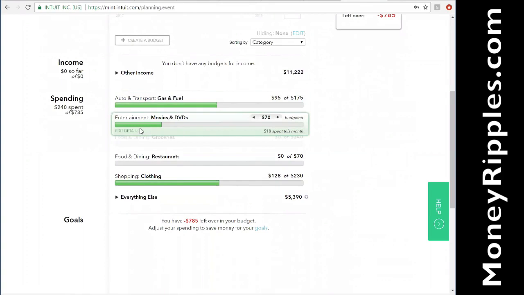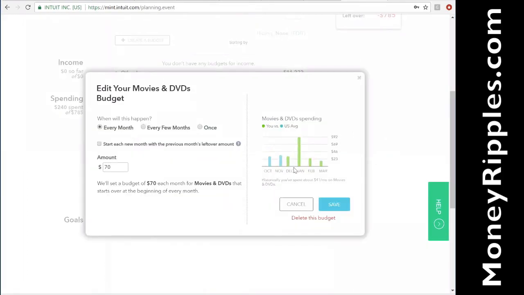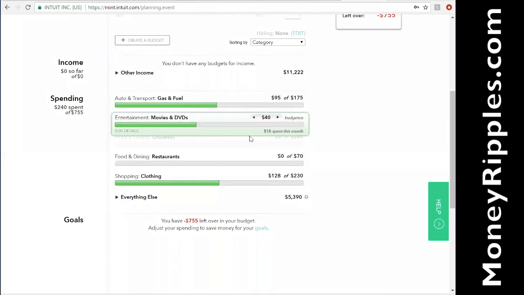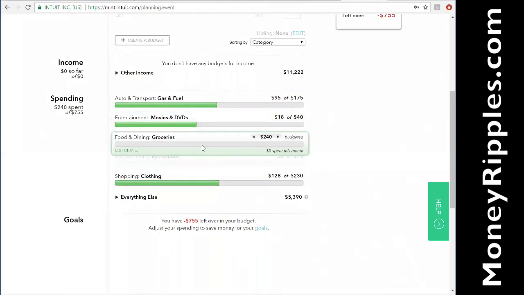Now, movies and entertainment, if I click on this one, you'll see I have a big one for 92 bucks, but otherwise it's usually around 20, 25, something like that. 31 in December because we went to see a few movies. So in this case, it says the average has been about 41 per month. I'll say 40. Let's just go with that. And again, I can do the same thing with start each month, let it roll over, and boom, there we go. More than halfway.